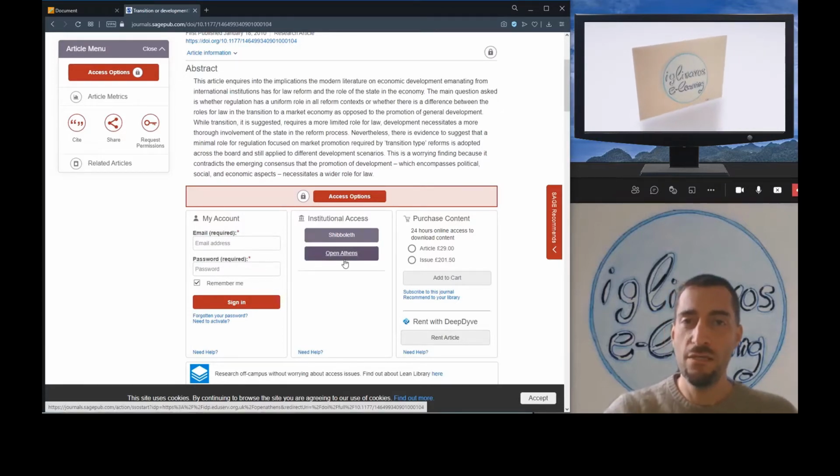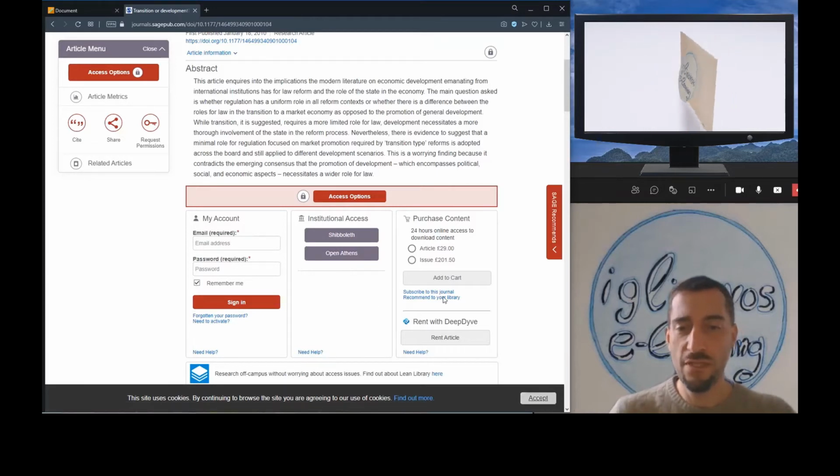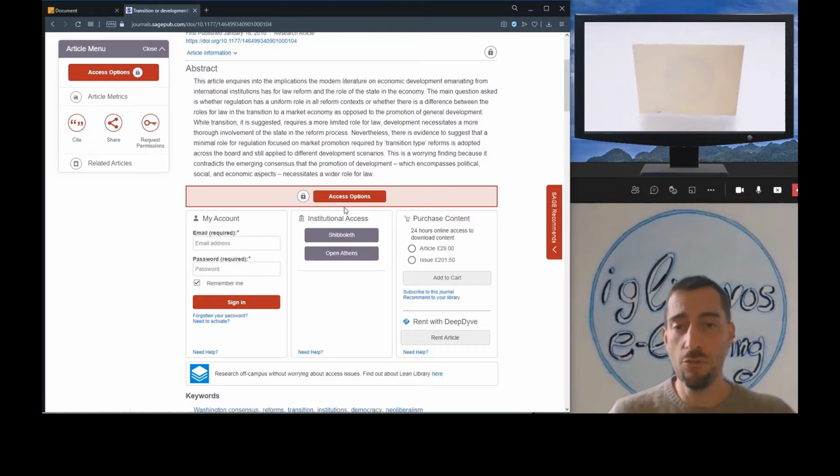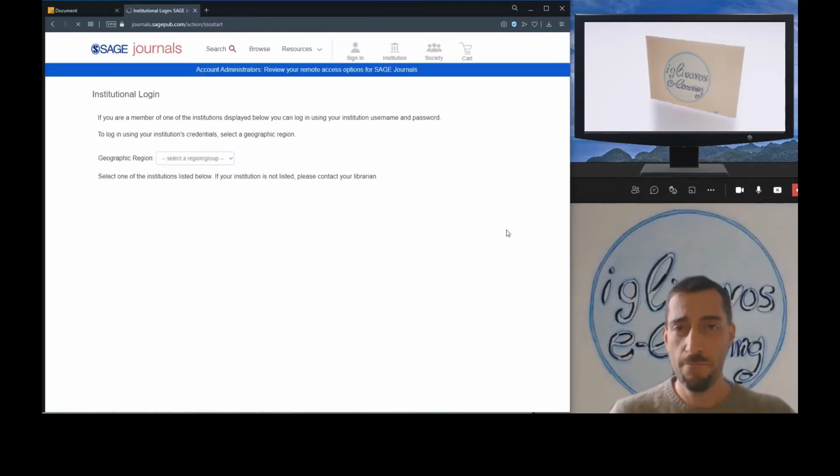Now, you will notice that in the middle of the screen, usually you've got something that says institutional access. So if you're already a student at the university and you've got access to the university library, this is how you get through in order to break through the paywalls and retrieve your article. So let's click the first option. There's Shibboleth and there's OpenAthens. They operate in similar ways. Let's go for the first one.